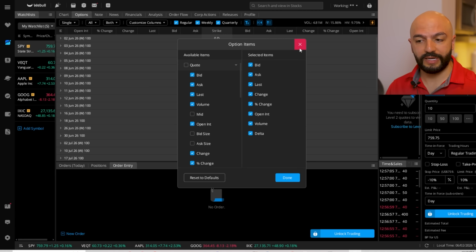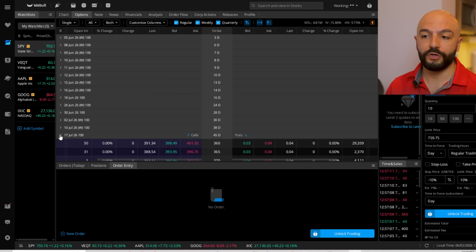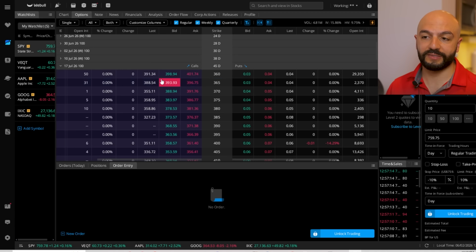I just want to show you an example. So if we use the 45 days to expiration, we can open this one up. And now, notice how on the ask side, it's green, it says buy. On the bid side, it says sell. When we click on this, the order entry appears at the bottom.